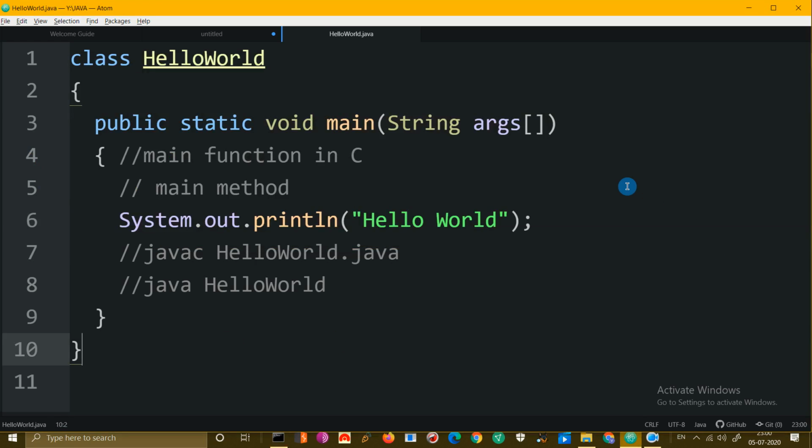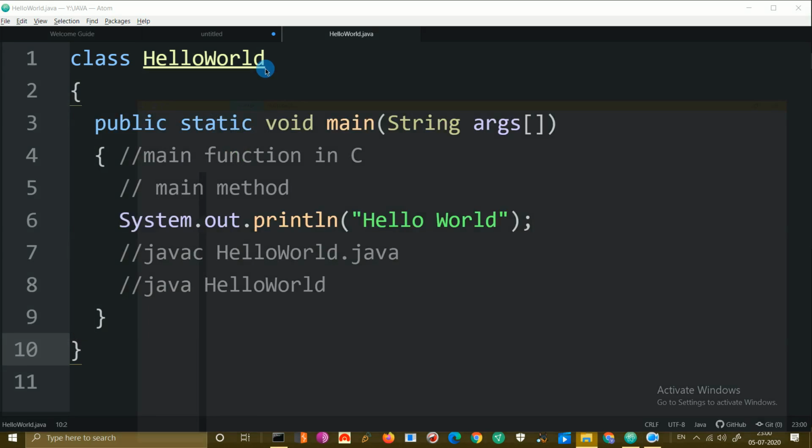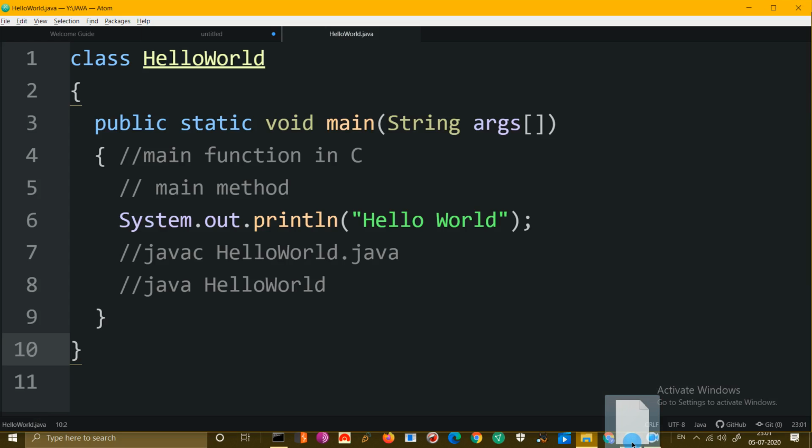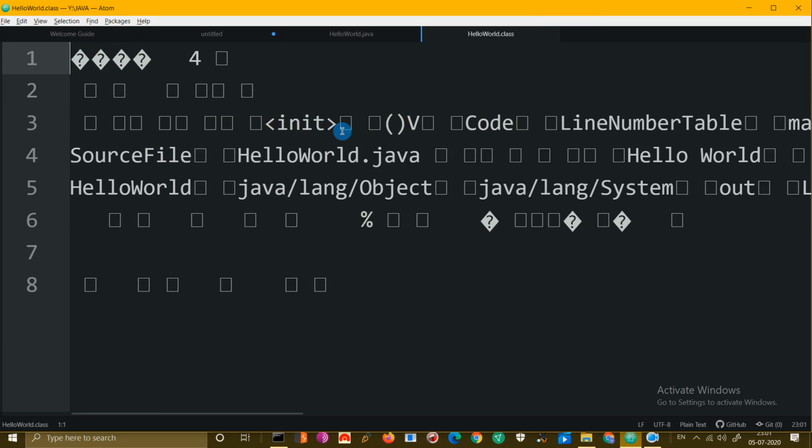So I told you earlier that if I compile this particular program, we'll get a file called .class file. So let me show you where is that .class file. See, there is a .class file which is generated. So let me try to open this .class file in my Atom. This is the .class file. It's non-human readable. You can read some parts, but you can't read each and everything. So let's close this.